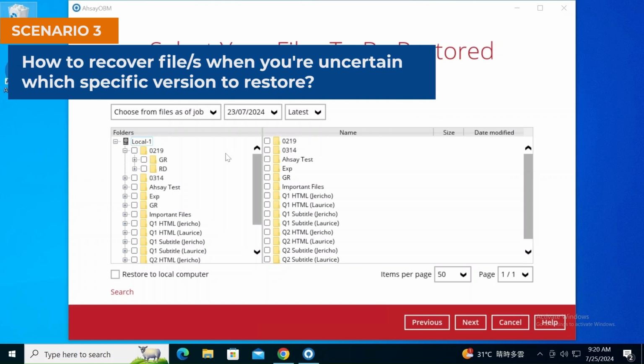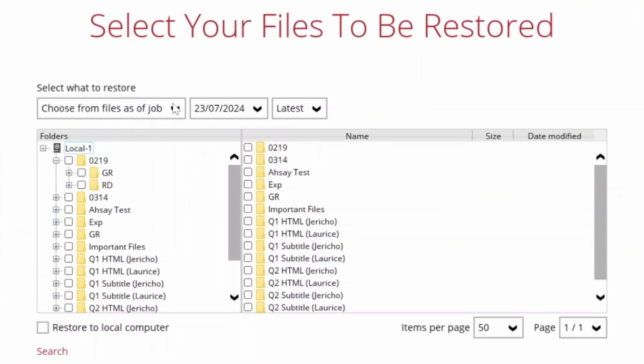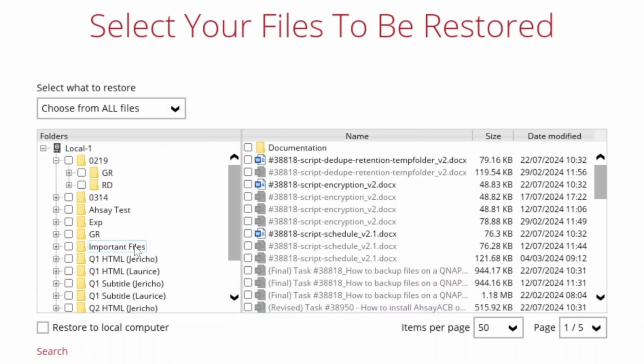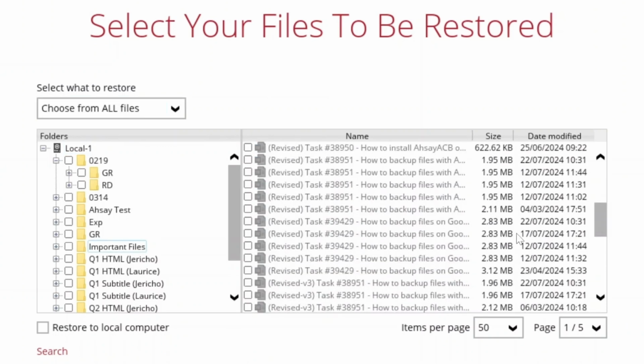Moving on to the third example, I'll show you how to recover files you'd like to restore when you're not sure which specific version to recover. Select Choose from All Files. Locate the file you'd like to restore. This option will show all the versions of your files available for restore.